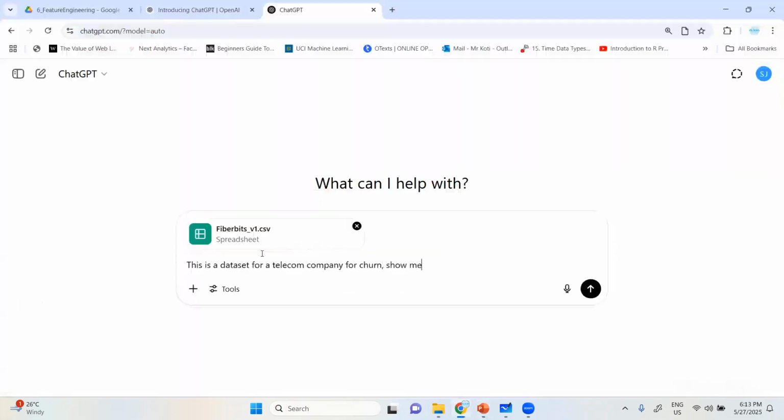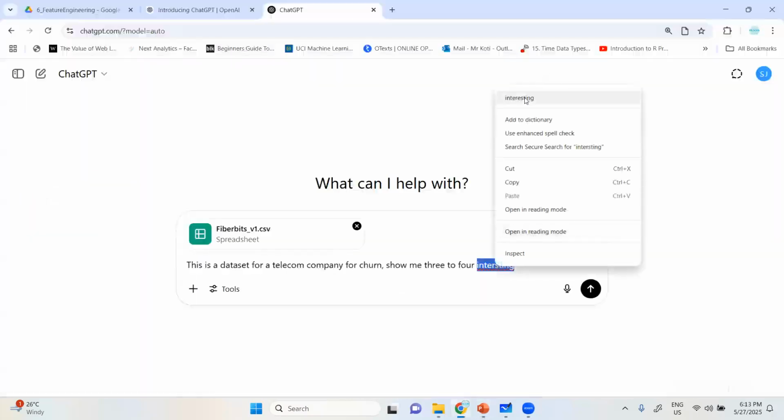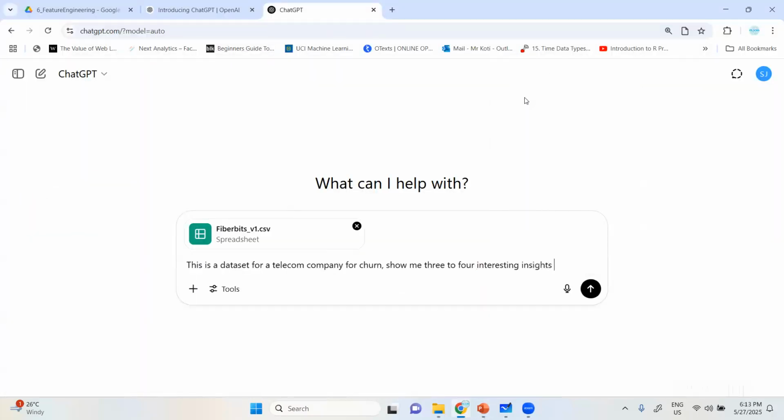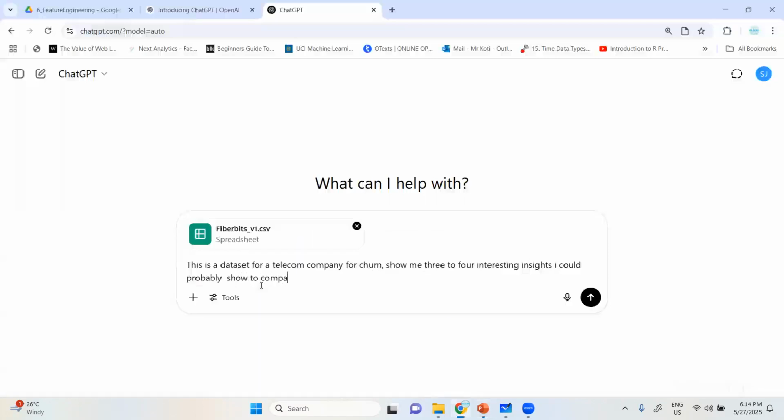Show me 3 to 4 interesting insights that I could probably show to the company as a visual. See, first what I have done, I have taken one data set randomly.